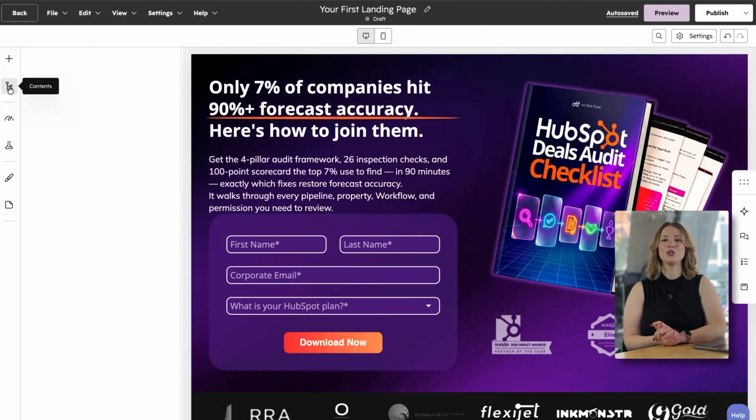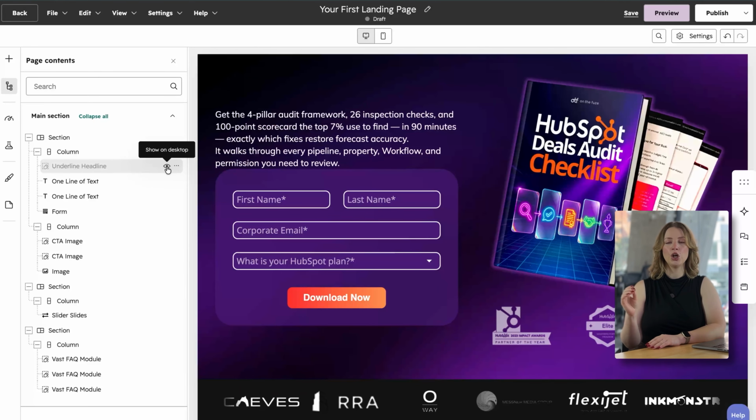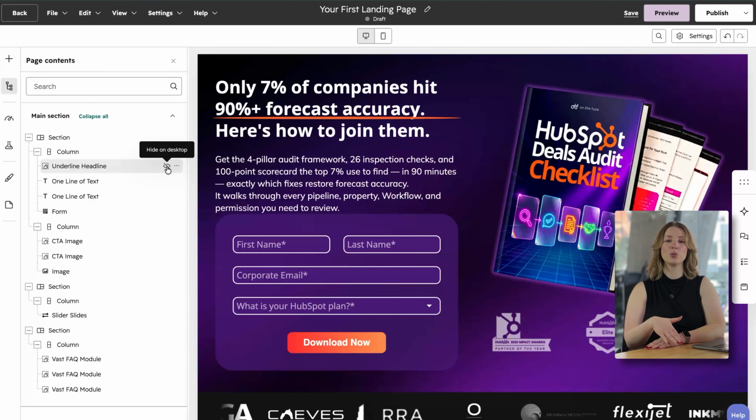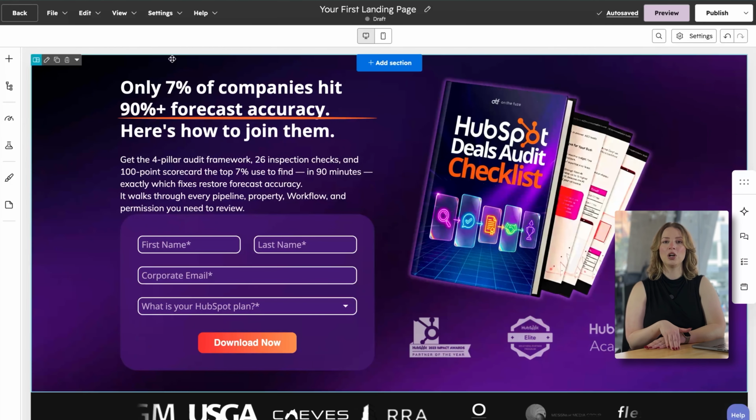And the second is show hidden, which lives in the top bar's display options. Turn it on so you don't lose track of which modules you've suppressed, and turn it off when you want a clean preview. Okay, so once mobile looks good, it's time to publish.